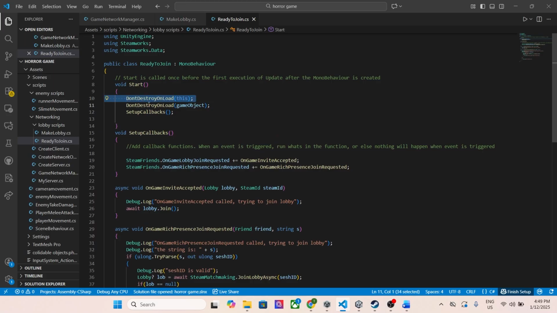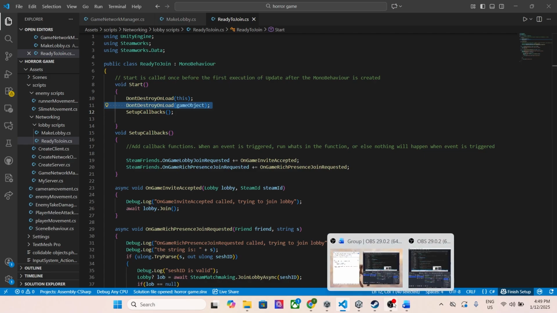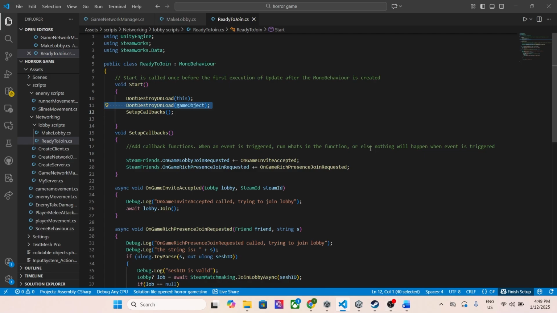I guess I should say don't destroy on load. So this basically means whenever you go to a new scene, do not destroy these game objects. That just means that you can still have access to your lobbies, even if you're changing scenes in Unity. So now, I'm going to demonstrate what this actually looks like. Let's have a go.